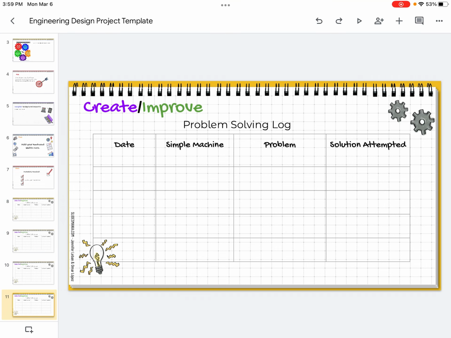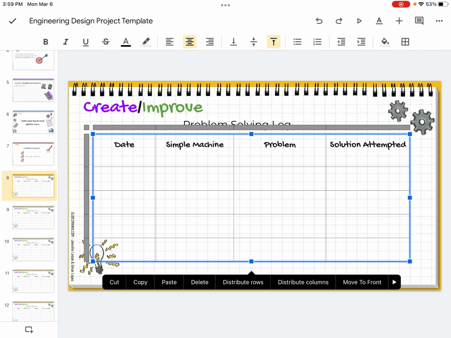If you don't need all of these slides, you can delete some. I would think you wouldn't need at least 2 slides or 3 slides. I would think at least 10 attempts. So I'm going to go back to this first one and how I would fill this out. You're going to put the date of your first attempt.